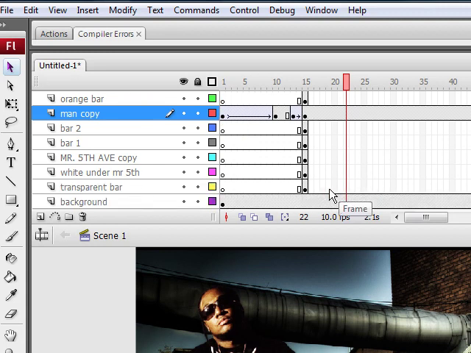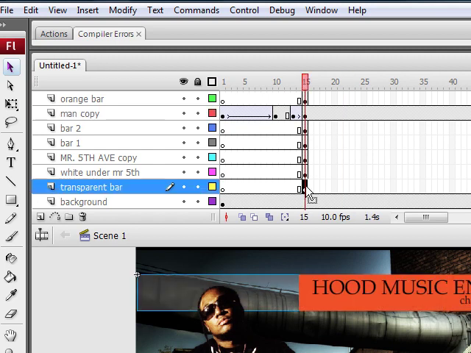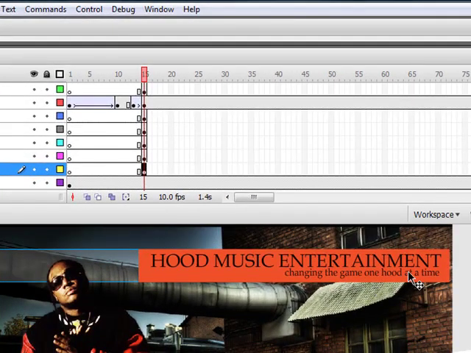So now the next thing that I want, I come to frame 15 to see what all I want to do next. I want to put Hood Music Entertainment up there. Actually no, I want to put the boxes up here first.